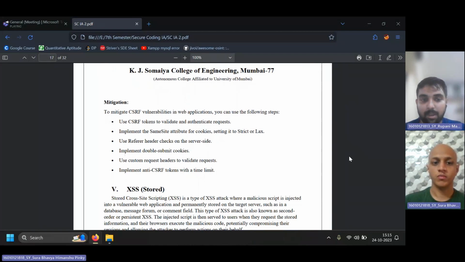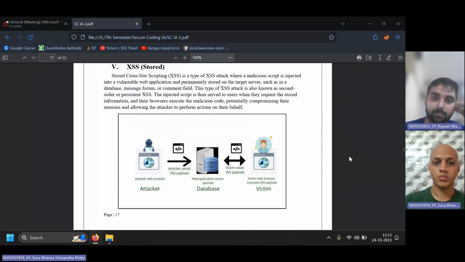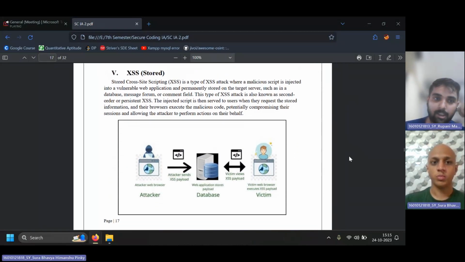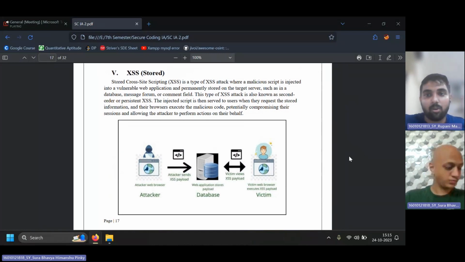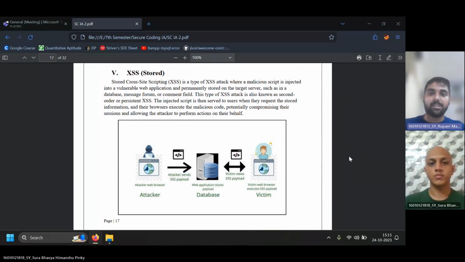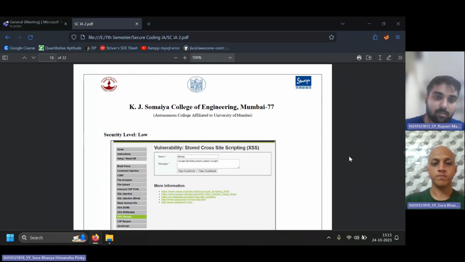So next would be XSS, or cross-site scripting. Now this is a stored XSS. Stored XSS is where the malicious JavaScript code is stored on the target's machine and is loaded every time the user boots in again. This is majorly part of browser hijacking. If you see the diagram, this is how it works.